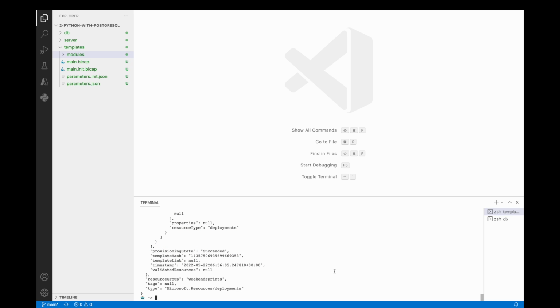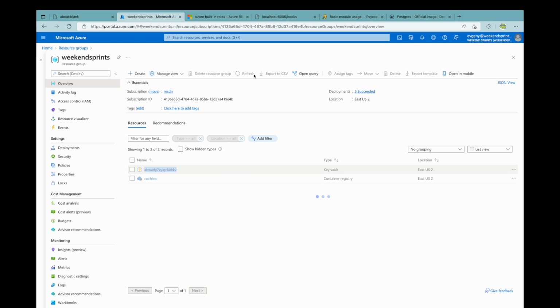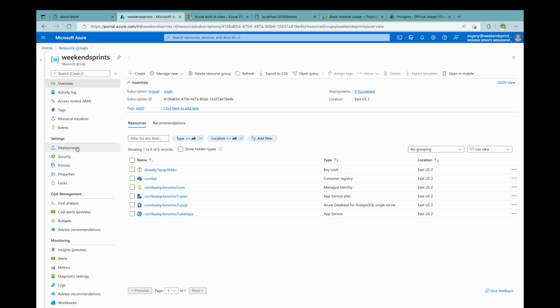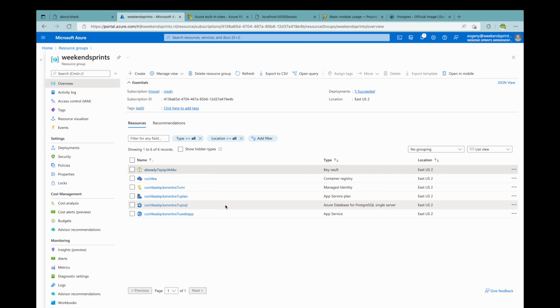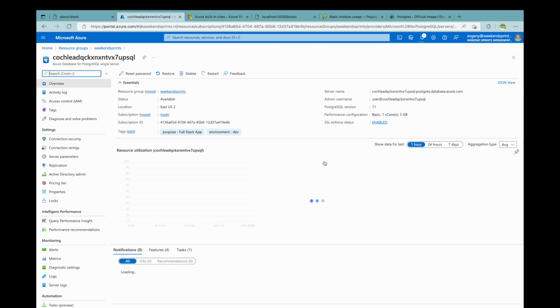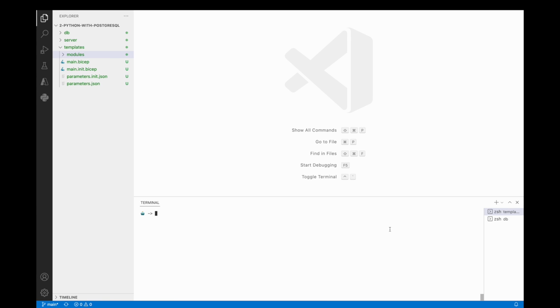Okay, so our deployment has been finished successfully. Let's take a look at the portal and what exactly has been created. We have a bunch of things here, so let's take a look at the deployment. We have all our models deployed successfully. We have an application, a web application, a database, and then let's actually get the server name.